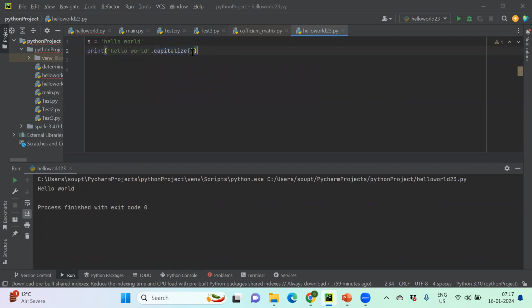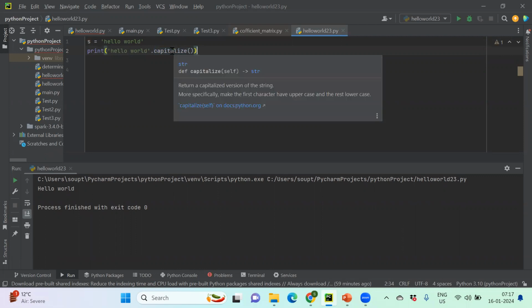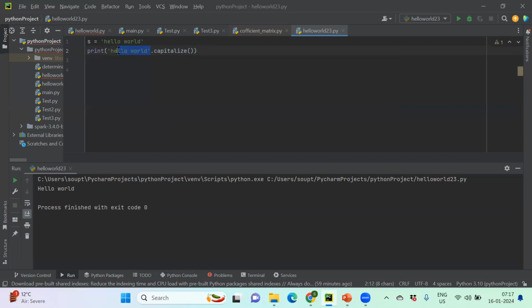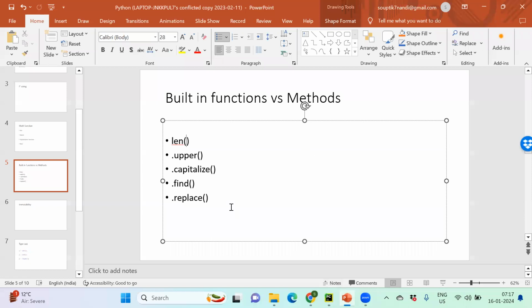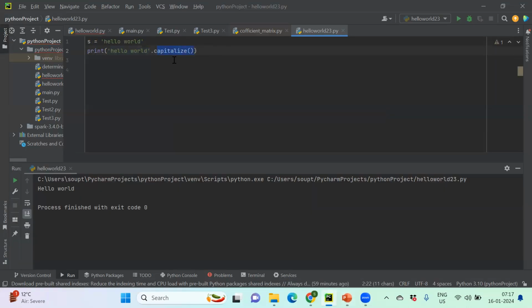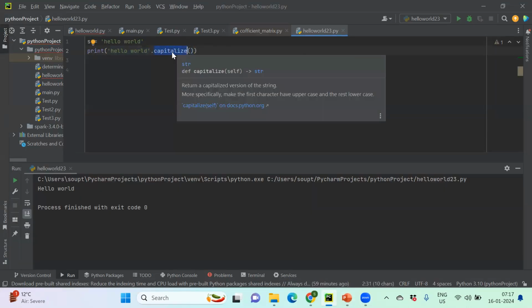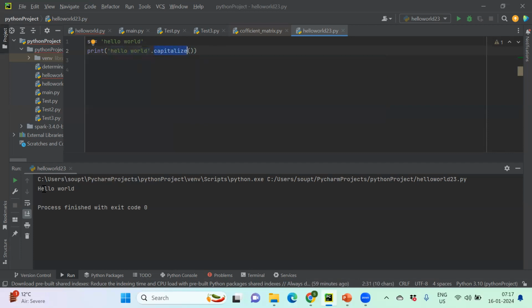Okay. For function, suppose capitalize is a function, then capitalize must work on top of this hello world. We need to put this hello world inside these brackets. But this is not the case. Okay. I mean, there are lots of methods available over here. Just like upper, find. Okay, let me use upper. In capitalize, it's just modifying the first alphabet. Okay, I can declare this hello world over here, or I can simply put s. Both are the same.